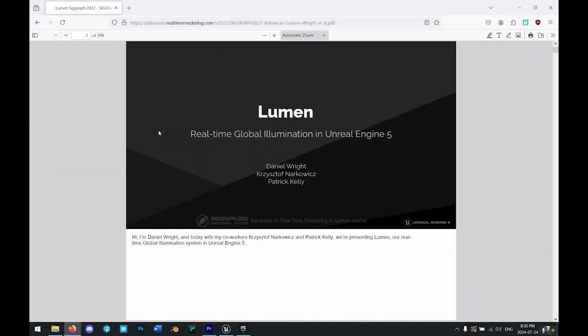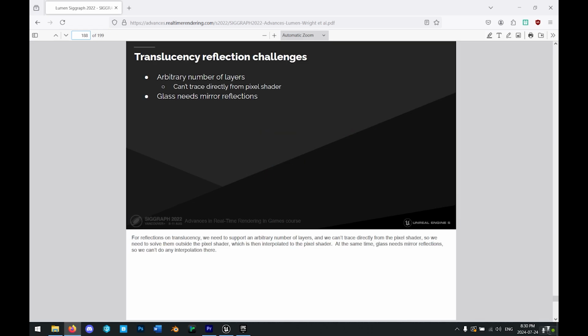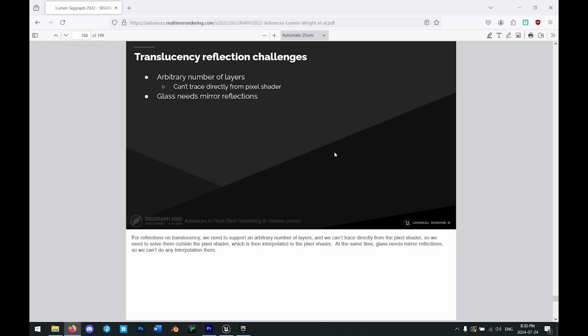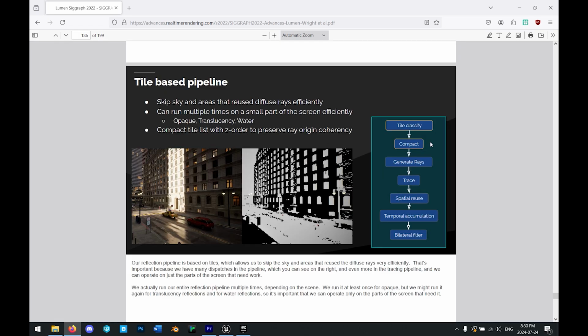If you look at the Lumen technical talk that was given at SIGGRAPH in 2022, you can find the document for this online. This is a 200-page slide deck of information about Lumen, but if we go all the way down to page 188, we can find some information about the Lumen Radiance Cache as it is being applied to translucency reflections and some of the challenges associated with this. This, by the way, is a great resource if you want to understand the things that are happening in Lumen whenever you run into issues.